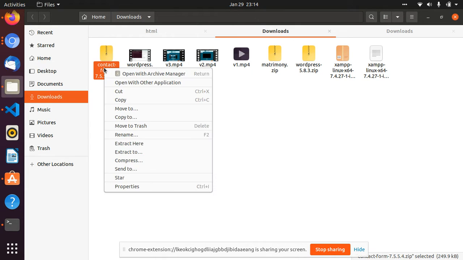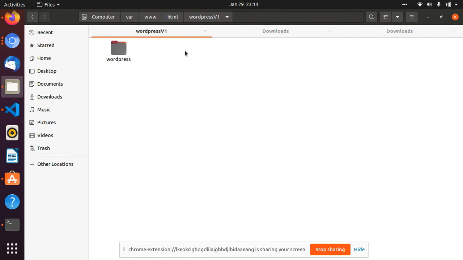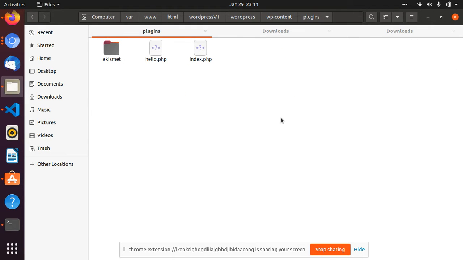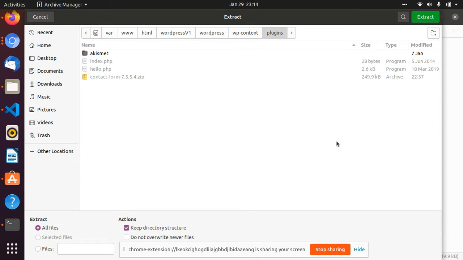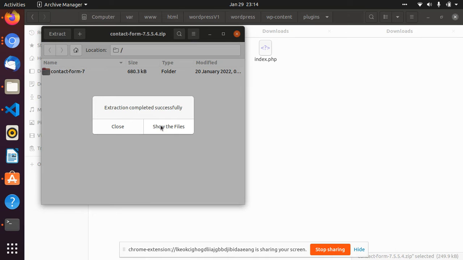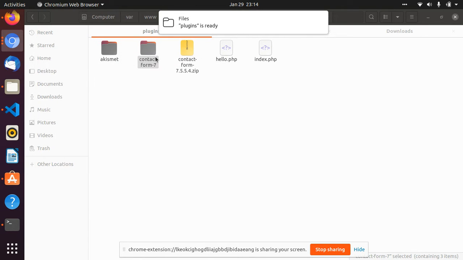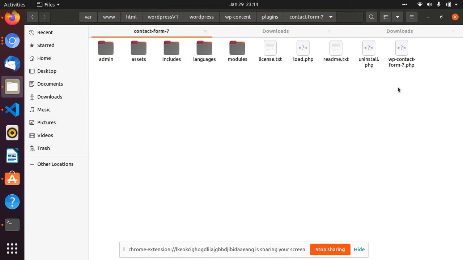So I just copy this and come here to my WordPress, go to wp-content, and in plugins I just paste my Contact Form 7. After pasting it you need to extract it, and the extraction completed successfully. I will close this, and this is my Contact Form 7. When I open it you can see all the PHP related files associated with it.